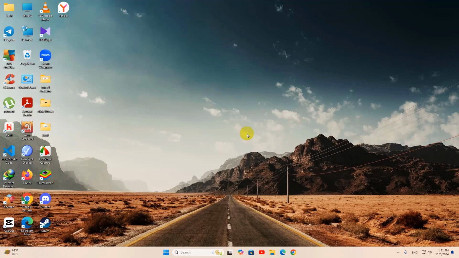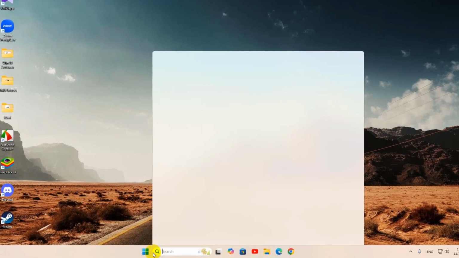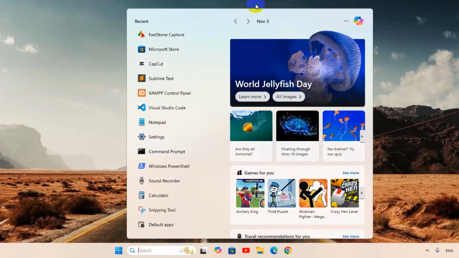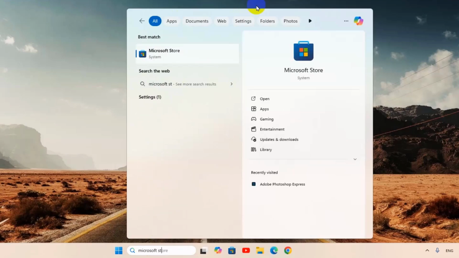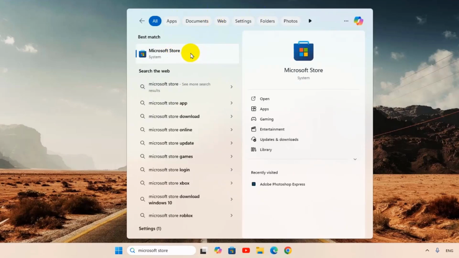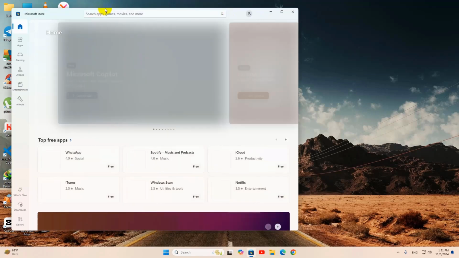In this video, I'm going to show you how you can download and install WhatsApp on your Windows laptop or PC. For it, you just need to go to your Windows search option over here. Then you need to search for Microsoft Store. There you can see Microsoft Store. So we need to click on it and it will open something like this.